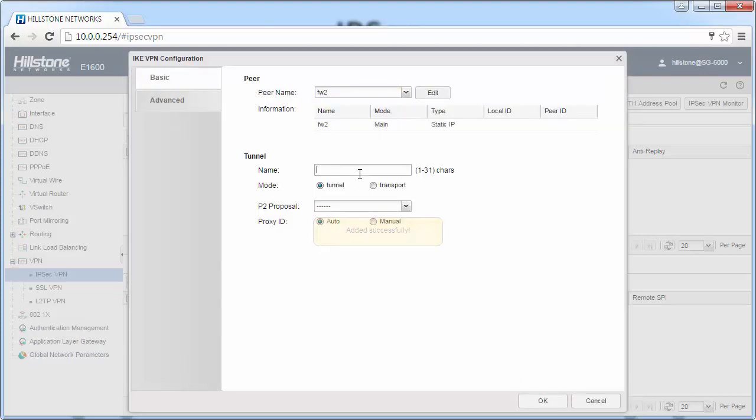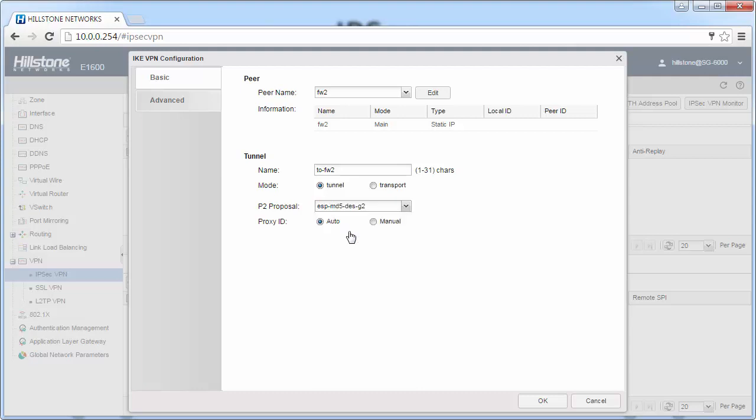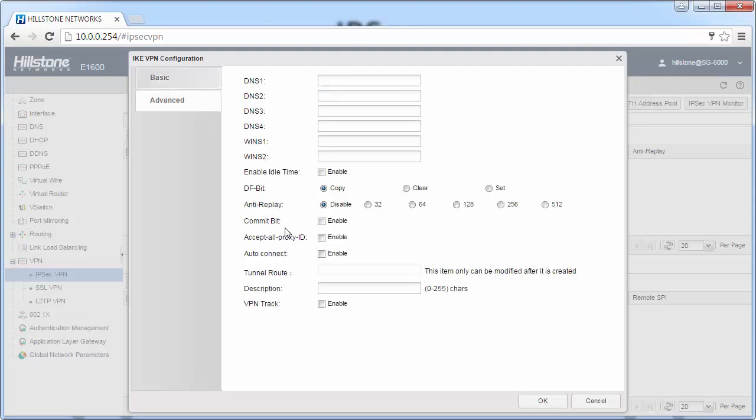And for the phase 2 configuration, first name the tunnel, like 2FW2. And then the mode would be tunnel. And then choose one of the proposals in the list. For the test, we would suggest you to check the option Auto Connect so that the device would start the negotiation after clicking OK.